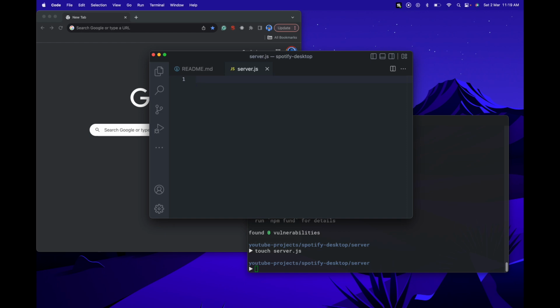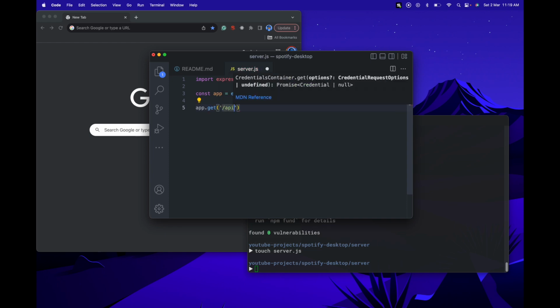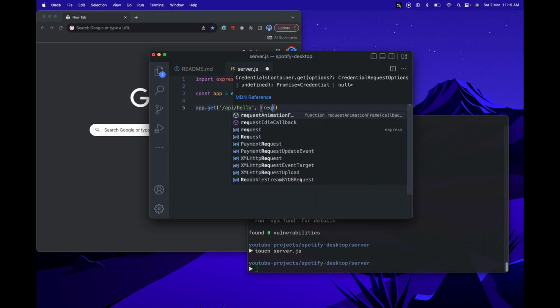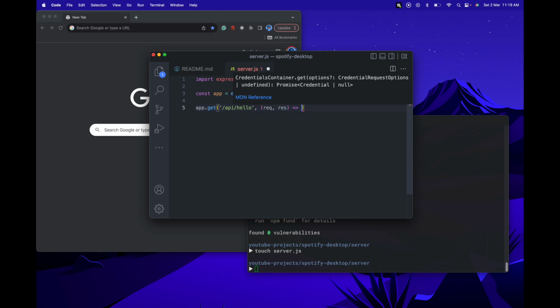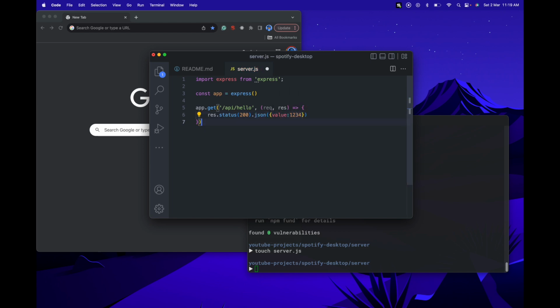Now over here, first thing I'm going to do is import Express. And declare an Express app. Now we can declare a sample API over here. And the request handler. So this is just for testing. I'm gonna return some sample value.